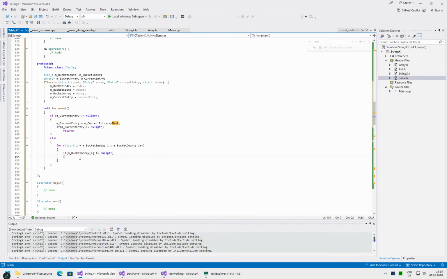Like this, right? And if we found it, then we need to do something, which will be the case now, right? Yes.